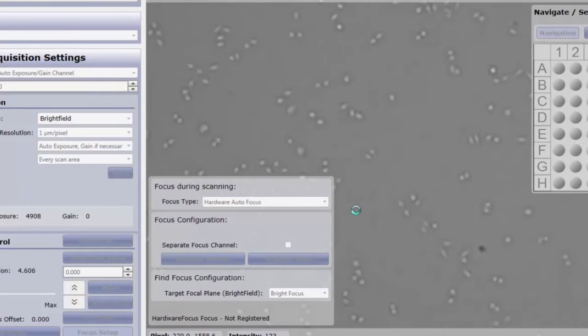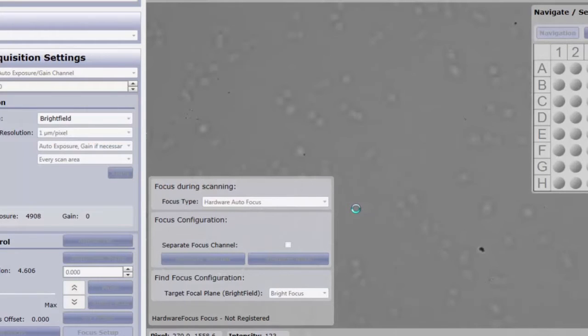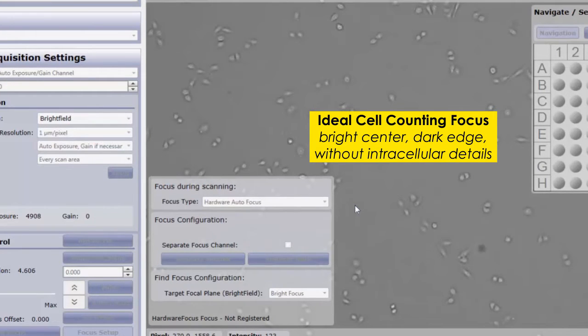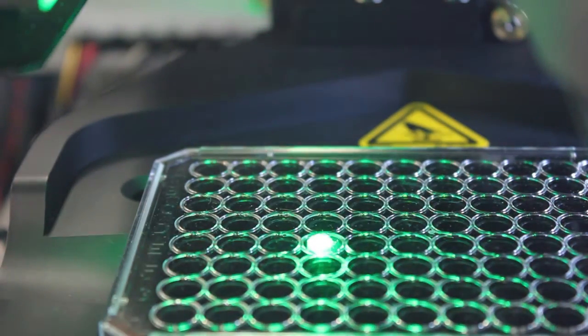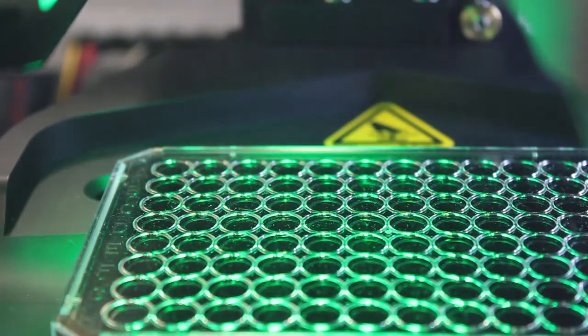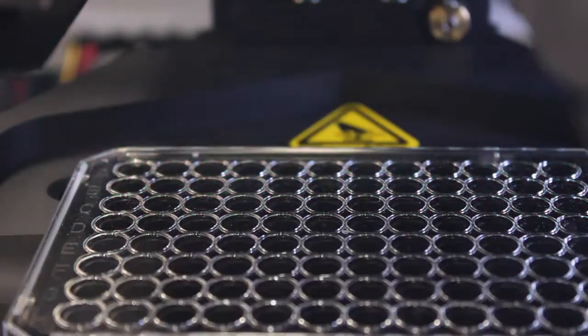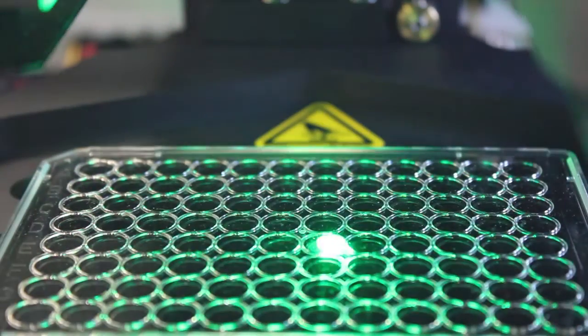Select well C4 to set up focus. Find the focus location by using Celigo's image-based autofocus function, then apply an offset to obtain ideal cell counting focus. For the rest of the plate, each well is autofocused using the same focus settings. For each well of a 96-well plate, there is only one physical movement and one focus event.